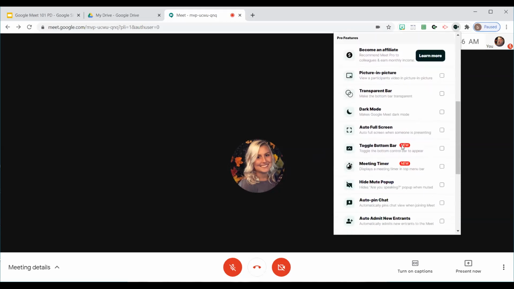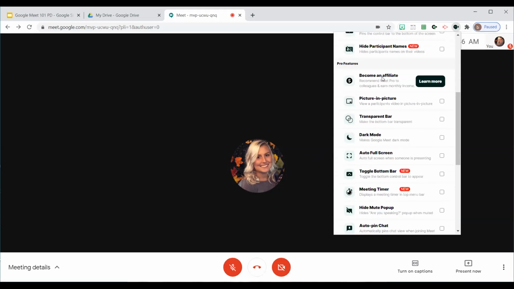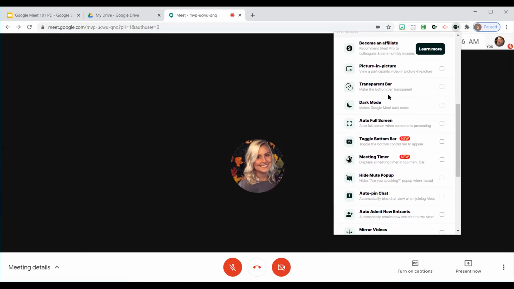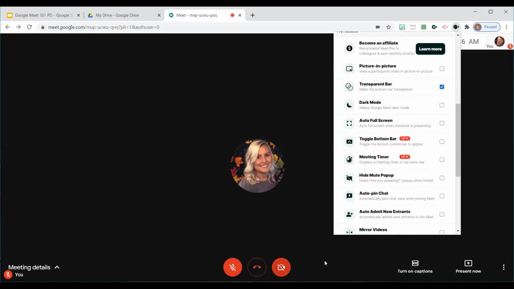I just did it for the month because, again, there's going to be so many new features, hopefully next month, that I won't need most of them. But you can do picture-in-picture, which just means it's their picture smaller in the corner. I don't really use that at all. You can make the bar transparent, which I like to do. It makes it transparent so you can see through it and it doesn't get in the way.